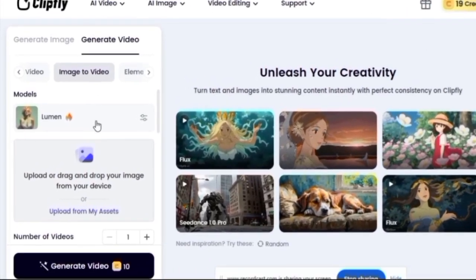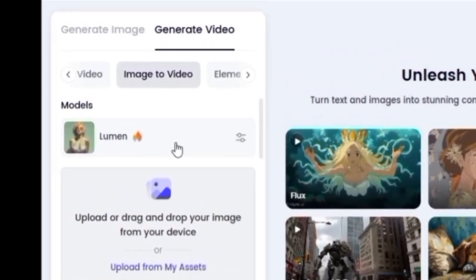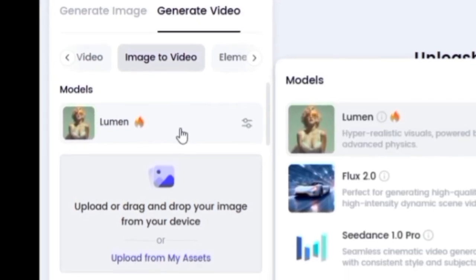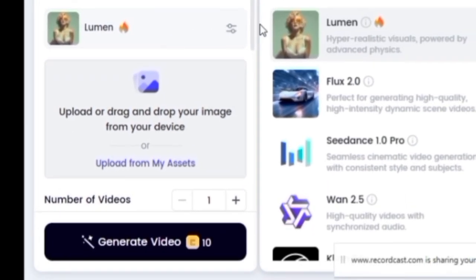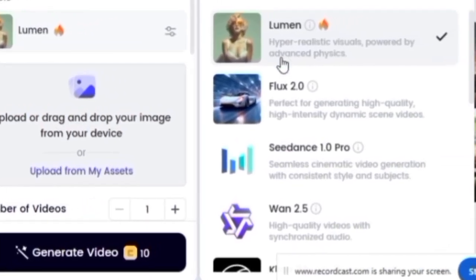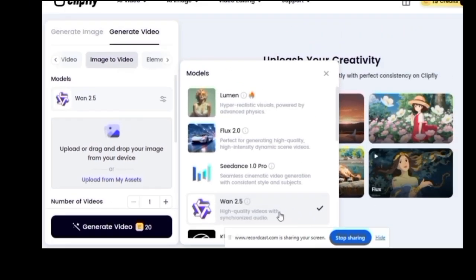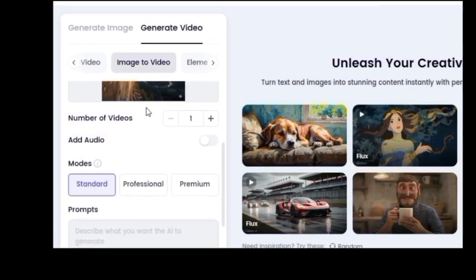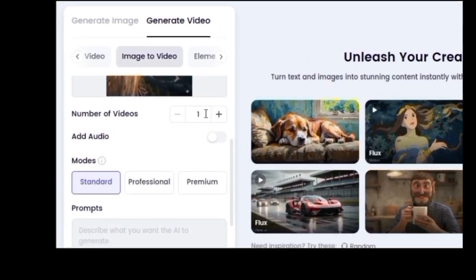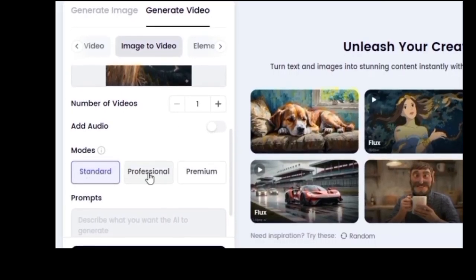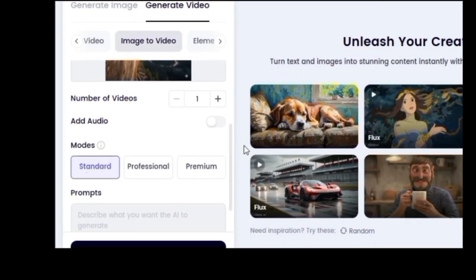Now to generate your video, still on the home page, click on generate video. Under that, you see image to video. Click on image to video. For the models, there are several models you can choose from, but I'm going for 2.5. Upload your image here. Next, go down to select the number of video you want for each generation. Set the number at 1 so that you don't waste your credits. Keep the mode at standard.